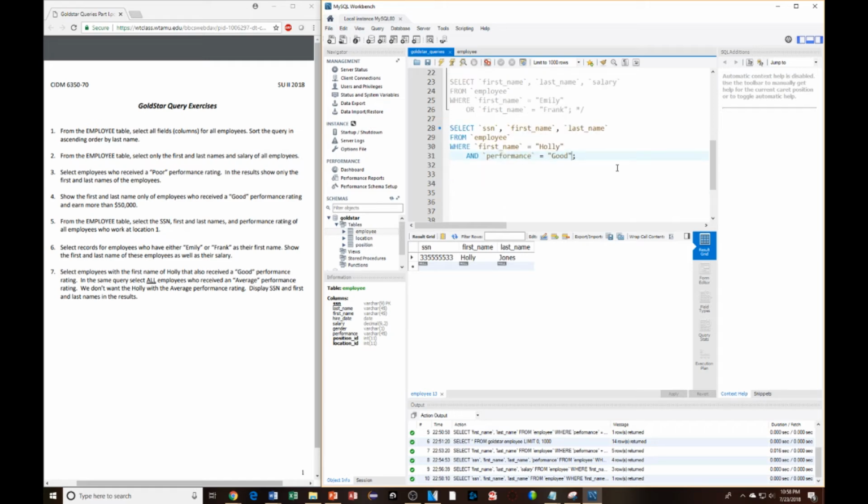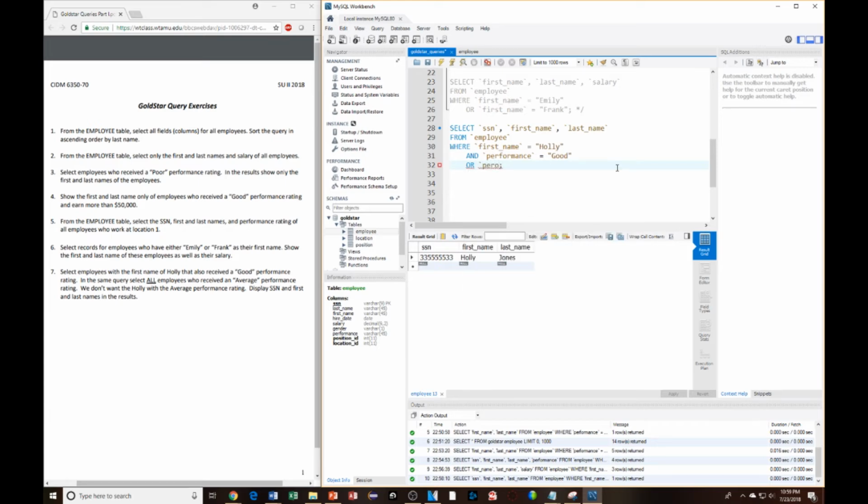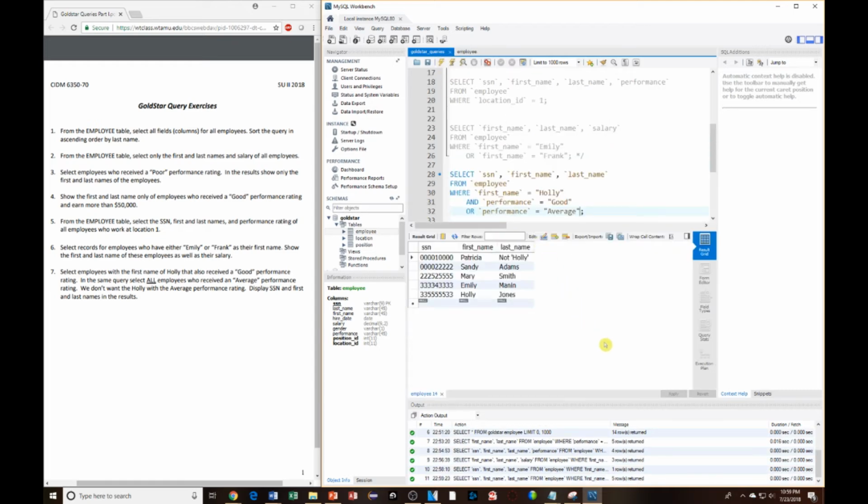But we also need all employees who received an average performance rating. So what we're going to do is add to this. Let's see what happens if we first just say or performance equals average. So let's execute this first. One of the things that you'll have to get used to is every time you have an and statement, those two clauses are going to be inseparable.